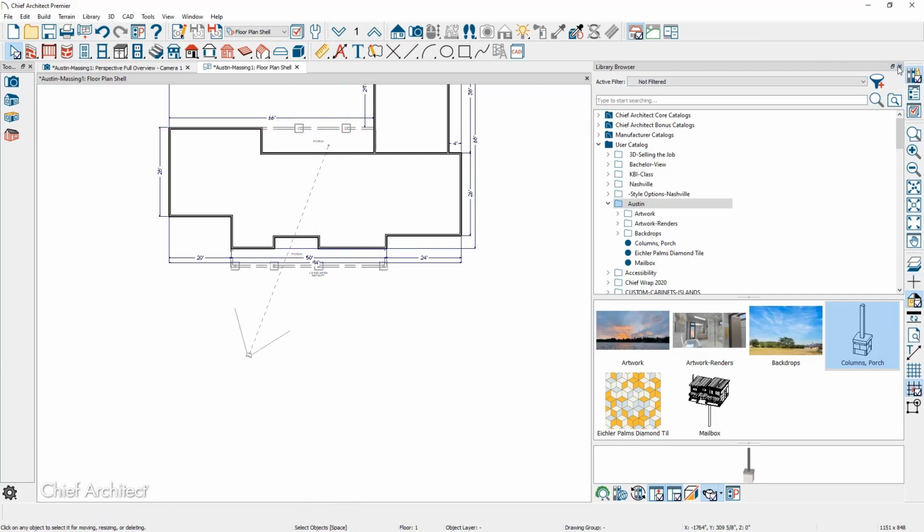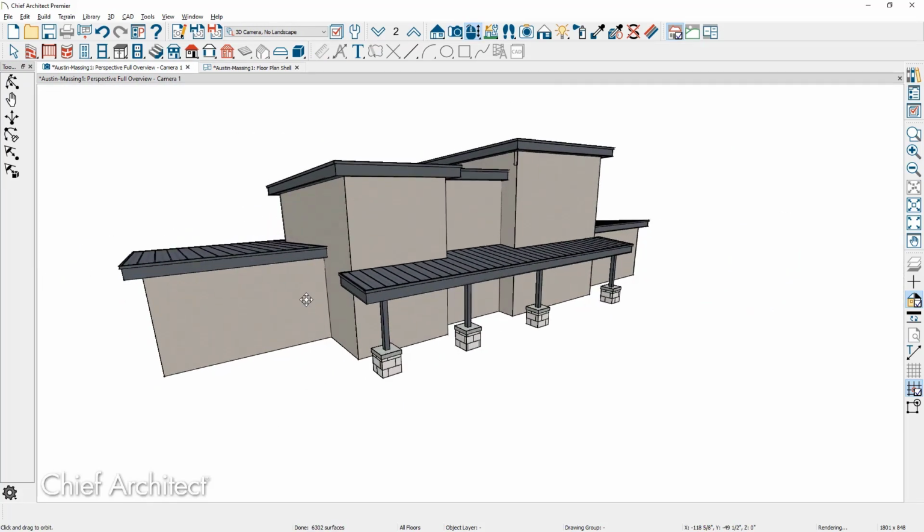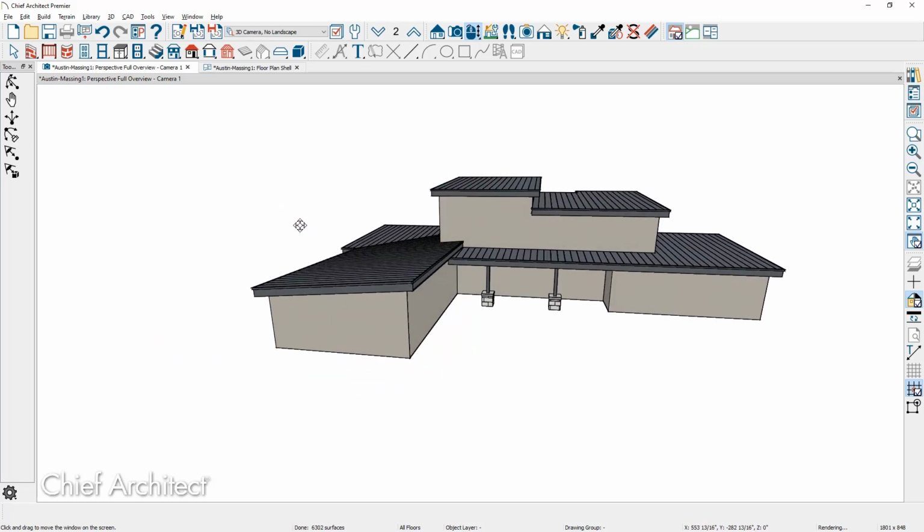Okay, let's go ahead and go back into the 3D view and take a look at what we have. So you can see the columns have come in here to support it. We don't see any of the concrete in the front or the back.